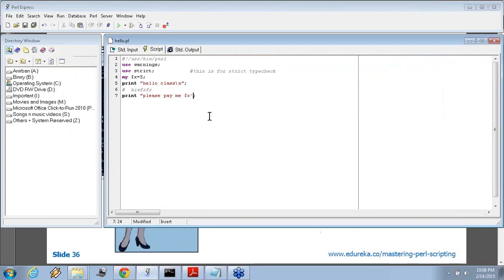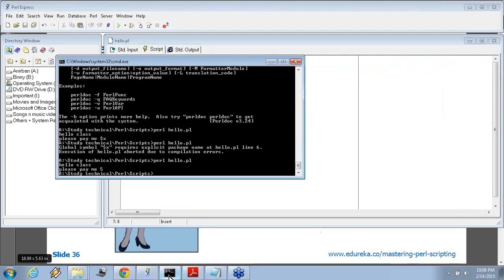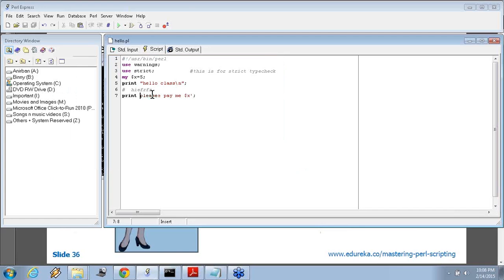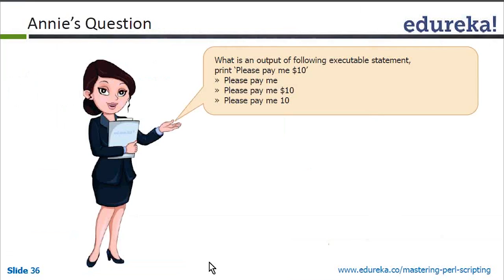But if I had put this in single quotes, my output would have been drastically different. "Please pay me $X", because it doesn't understand that $X has some value. So that's it, which helps you understand the difference between single and double quotes. Okay, so we'll go to the next slide.